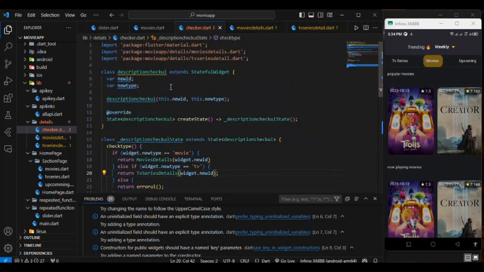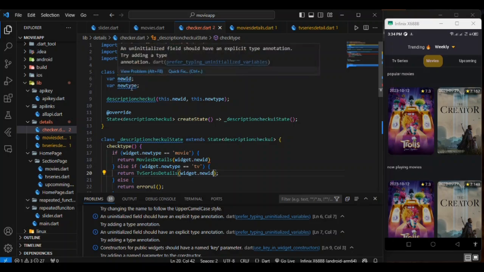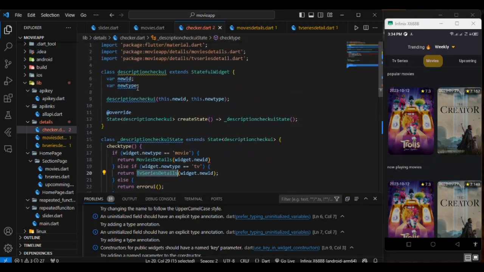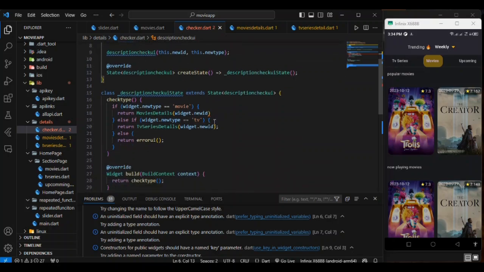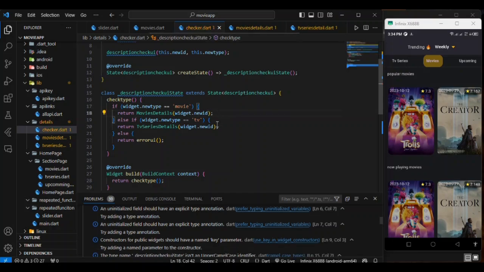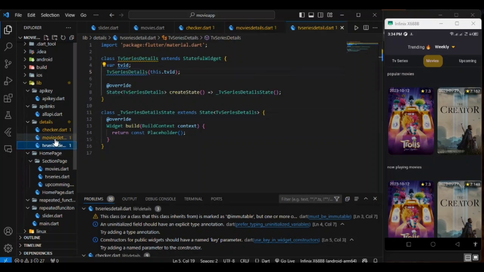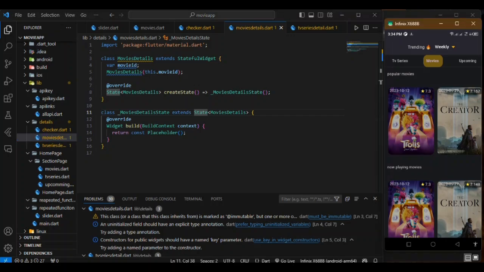See, from the slider list we will pass the new ID and type to our description check UI. Based on the type, either it is movie or series, it will redirect to the movie detail page or TV series detail page, and also we'll get the ID of the specific TV or movie. Then we can get that ID and get all the details. Perfect. Now let's build our TV series and movies detail page.